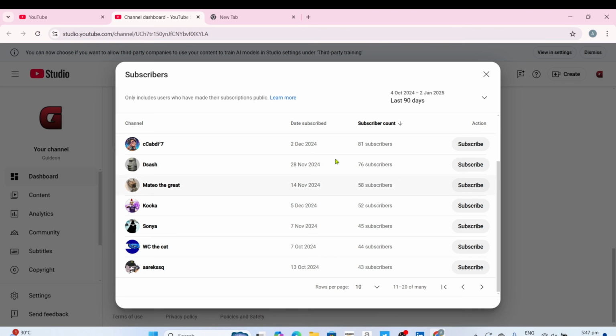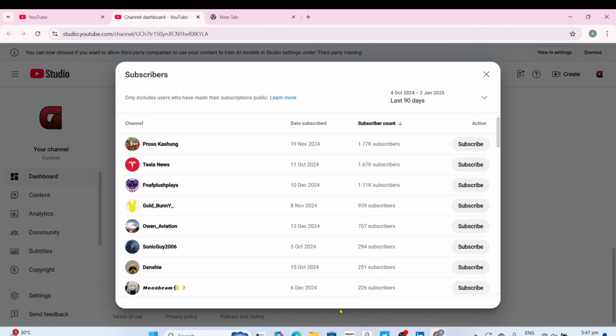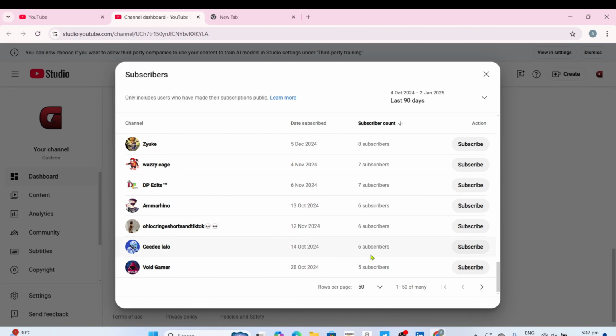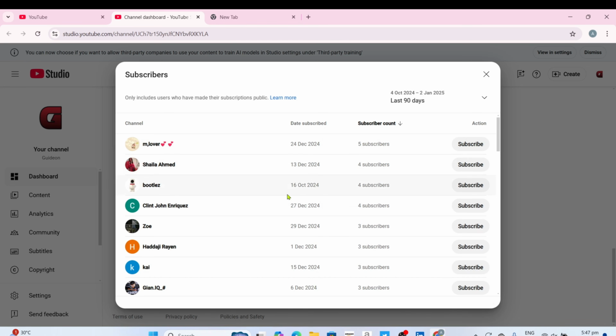And by the way guys, you can also change the number of subscribers that will show per page. Just click this. And then you can now select how many subscribers you would like to show. The minimum is 10 and the maximum is 50. And after selecting, there it is guys, the number of subscribers that will show per page will now be changed.